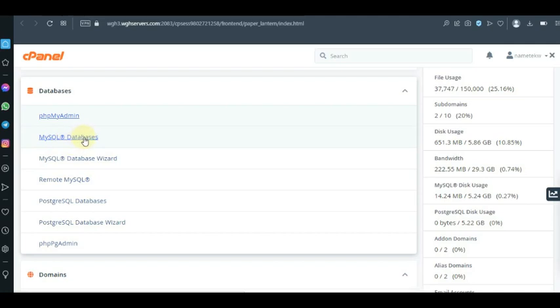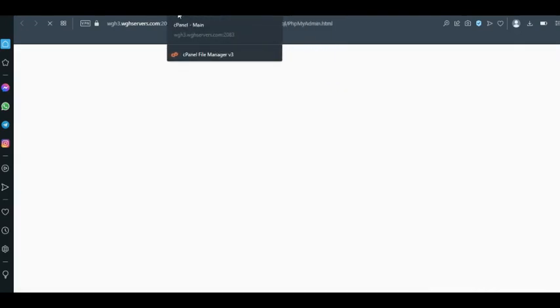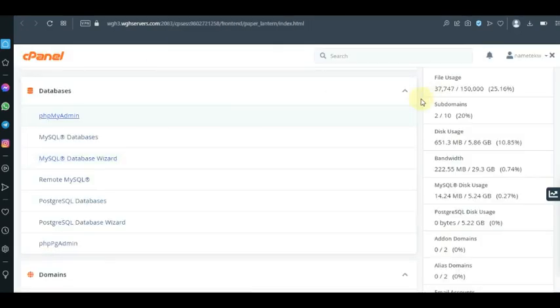This is where you create a database that links your HTML website to your server. Then remote MySQL. These are things you might never need. You might never need them. So it's still loading. Let's move forward.